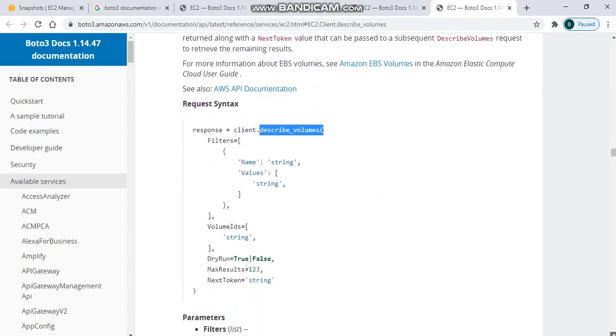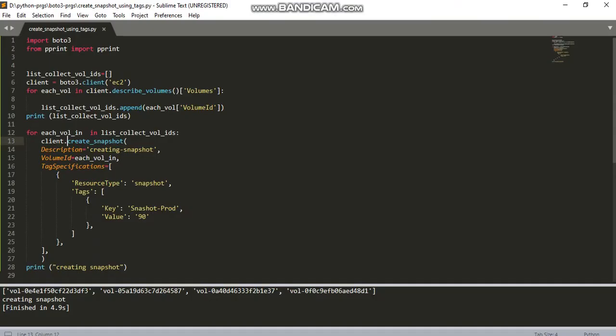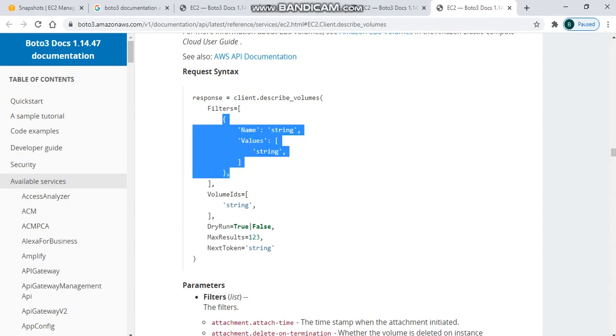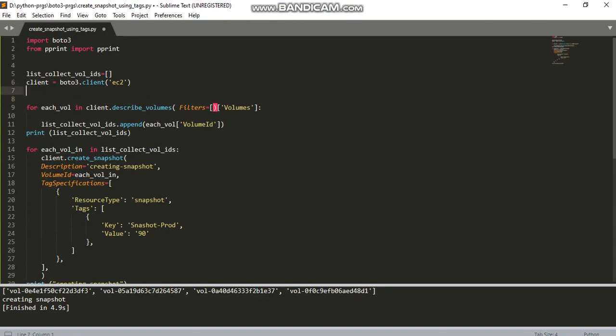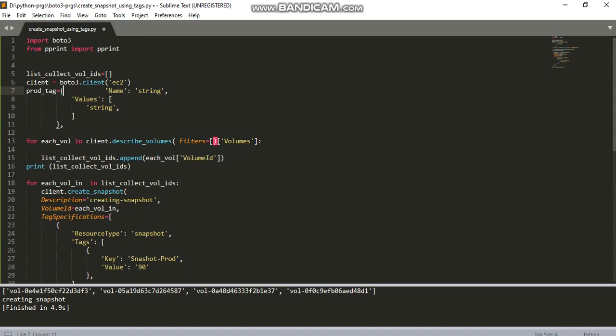From that volume list, I want to separate using filters. Let me call this filter and apply it into this describe volumes. The filter parameter is always again a dictionary. Let me copy this and apply this separately here. I am creating the filter based on tag value here. Let me copy here the filter in production tag value. I'm copying this. Let me arrange this properly.